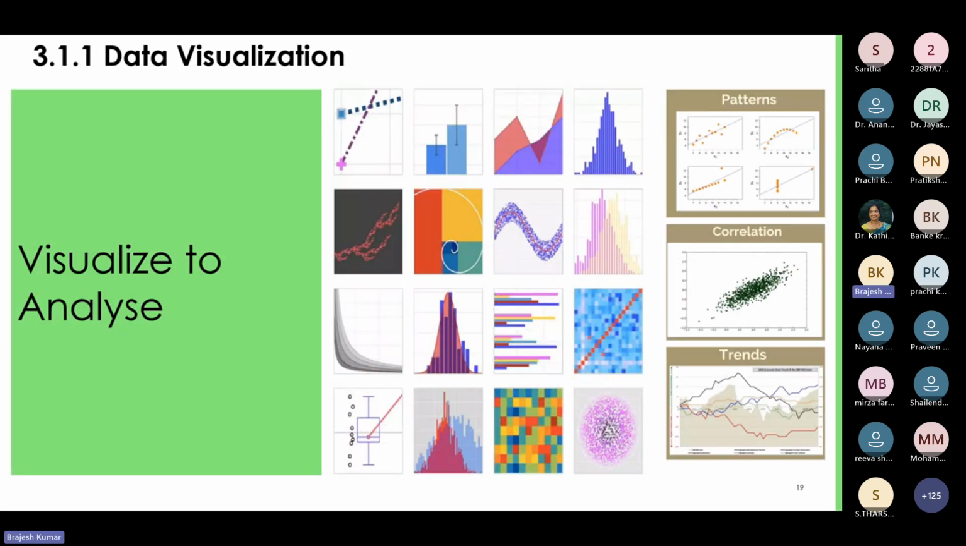So why do we do data visualization? We have to visualize to analyze. If you see that different data is there, with that we can create different charts, but we should visualize what we want to analyze. Are we analyzing any pattern? Any correlation? Any trends? All those things are there. So we use visual tools like charts and graphs to break down complex data, revealing patterns and trends that help in decision making and insight generation.